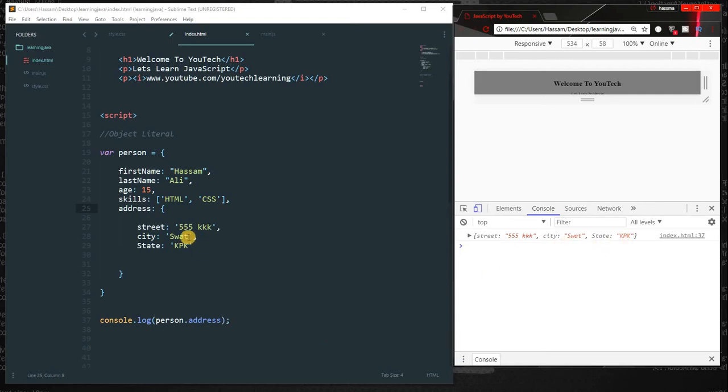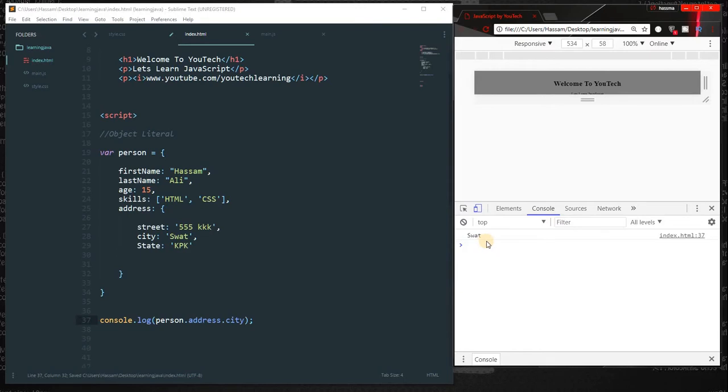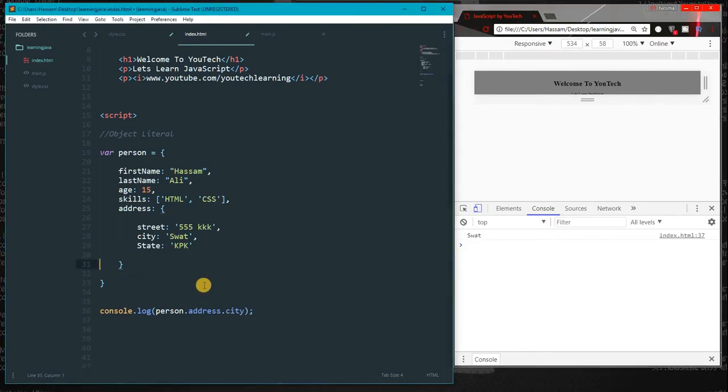Street, city, state. What if we need just a city? For that, this is not an array, this is a simple object. So inside the object we use this dot and city. Save, reload, we got this city only. And one more, we can even define a function inside the object.